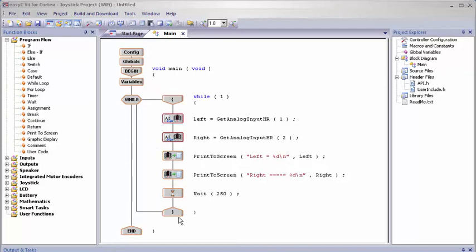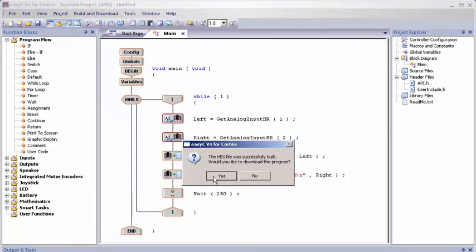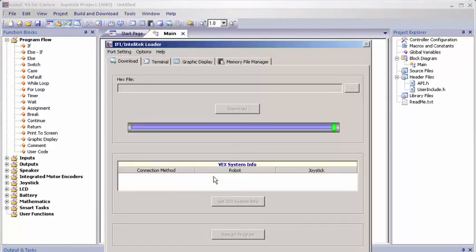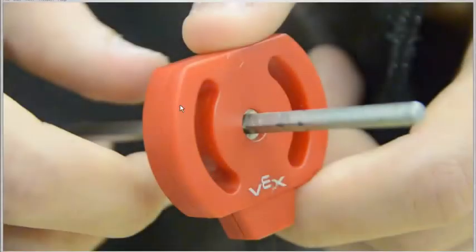So now we have our full sample program done. We'll go up to build and download again. Or once again, you can press F7. Now I'm going to show you a clip of how spinning the potentiometers changes the numbers in the print to screen. So right here is the clip of me turning the potentiometer.